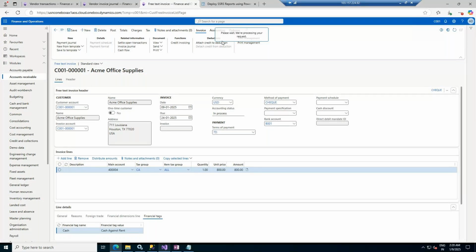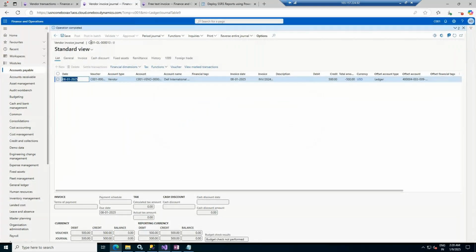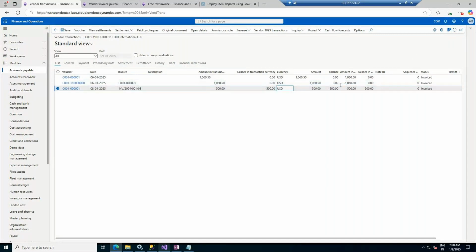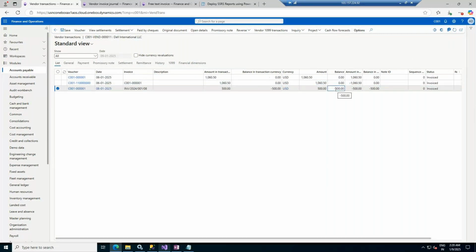That's for sure. Now the operation is completed. It is posted in the vendor transaction. If I refresh the form, there is a 500 entry and a balance of 500 is showing to you. That negative 500 means you have to pay from your pocket, so that's why it is showing in the negative. Now what you need to do is pay the vendor.